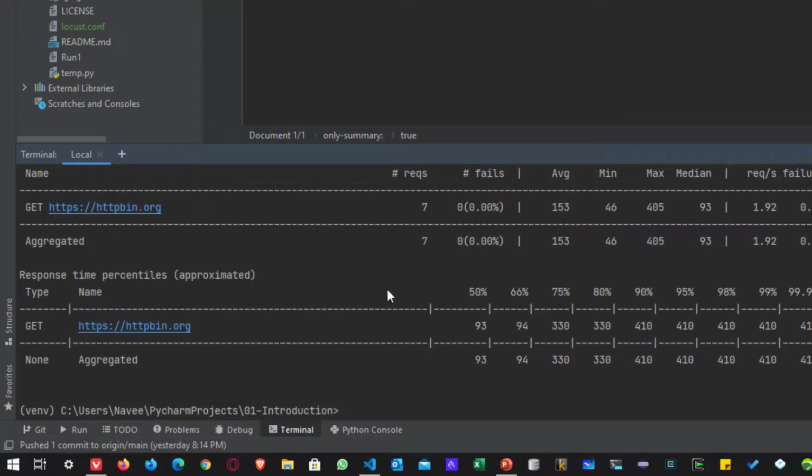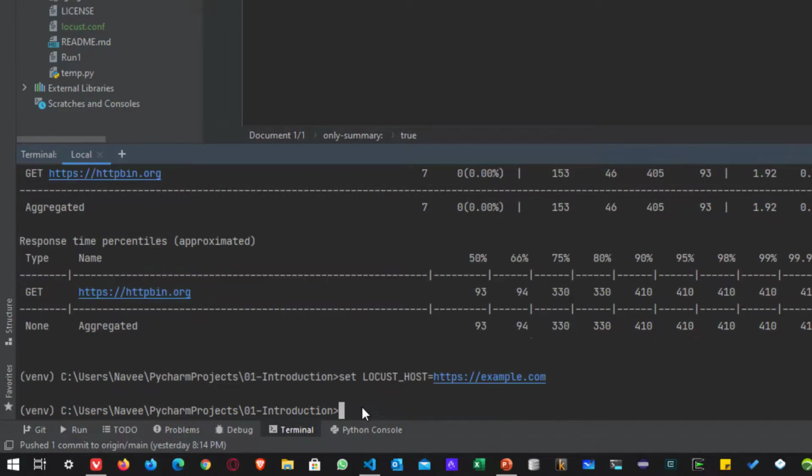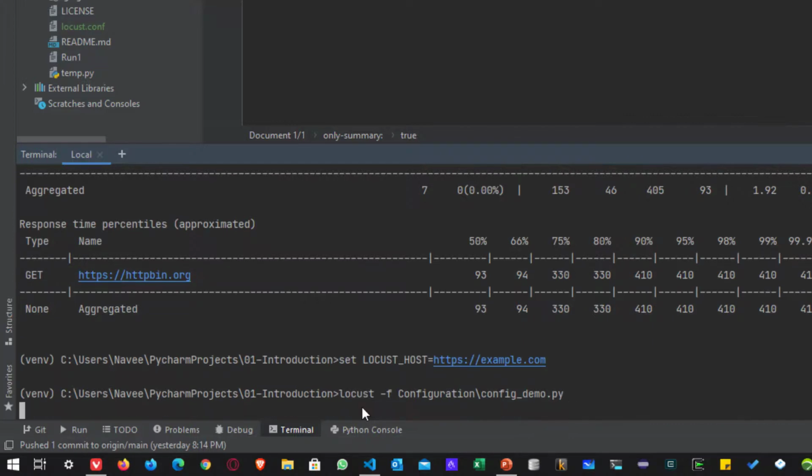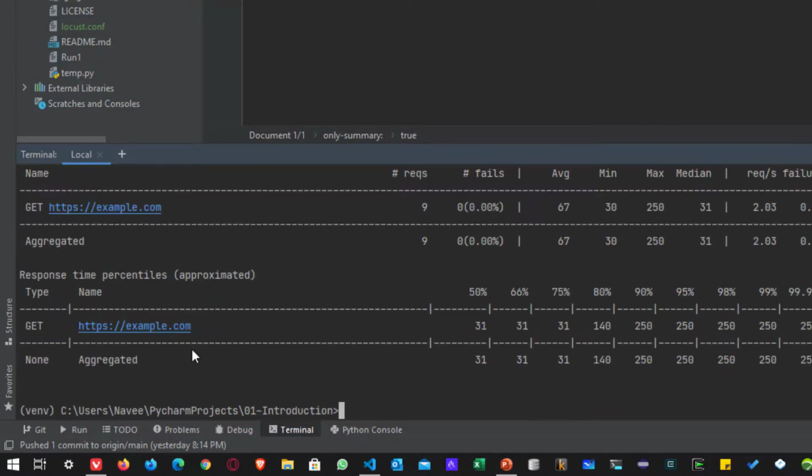Now let us configure the environment variables. To configure the environment variables in Windows, you can use the keyword set and LOCUST_HOST equals, so in this case let us go with example.com. Now I'm going to execute the same script. So now we are going to hit example.com. So as you see, we have just hit example.com.